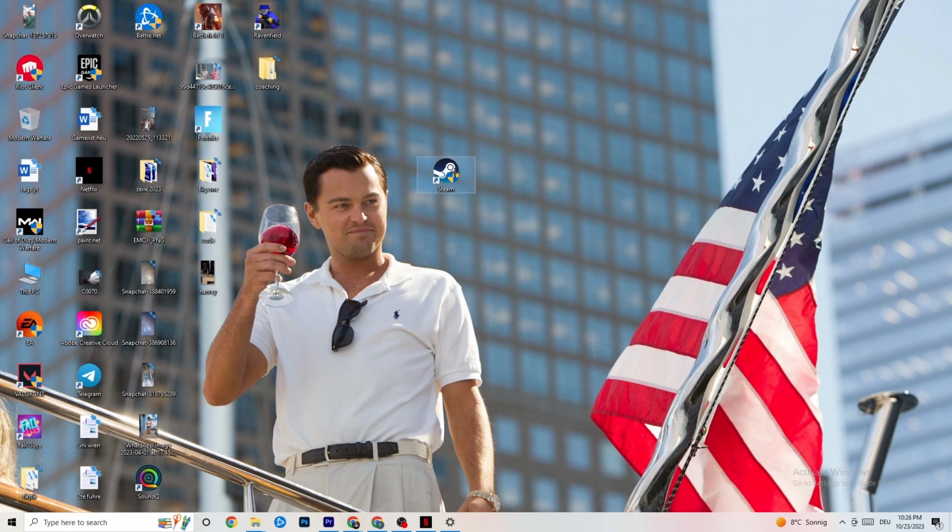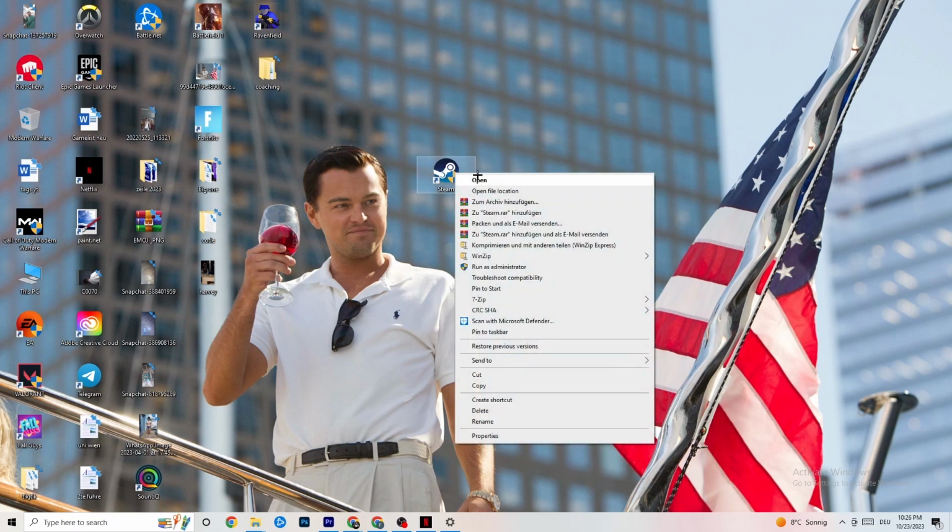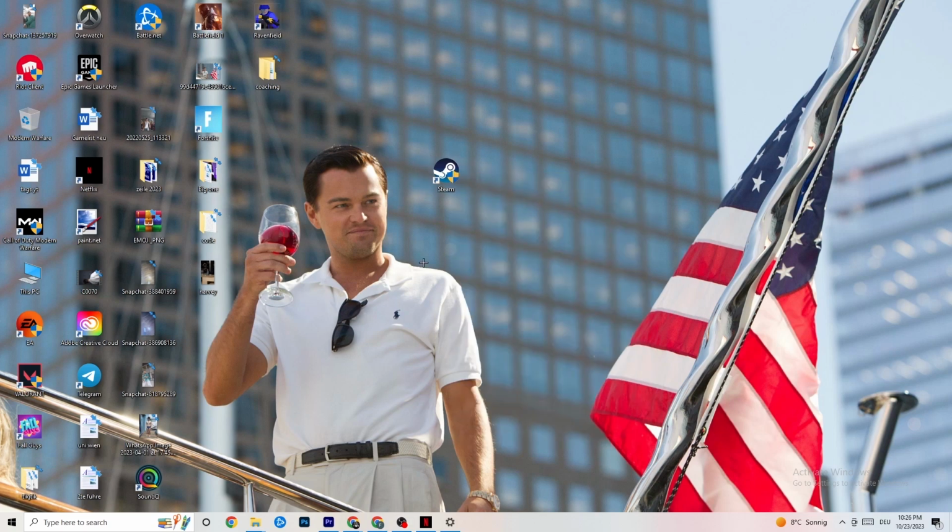You're gonna right click it, so right click with your mouse, and this tab will pop up. I want you to click on Run as administrator. You're gonna hit that. What will happen is really simple. It will pop up your launcher, and once your launcher pops up, I want you to start your game over the launcher, so in the launcher, and try to fix it by doing that.